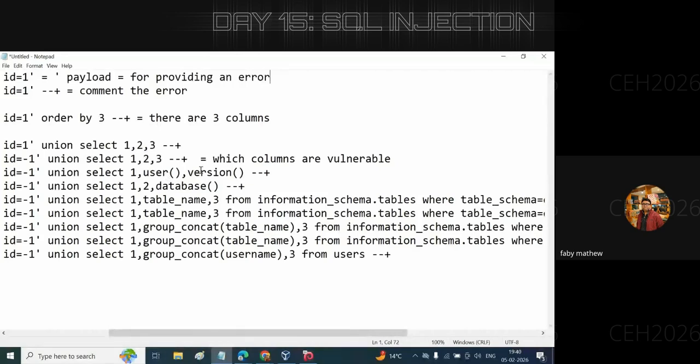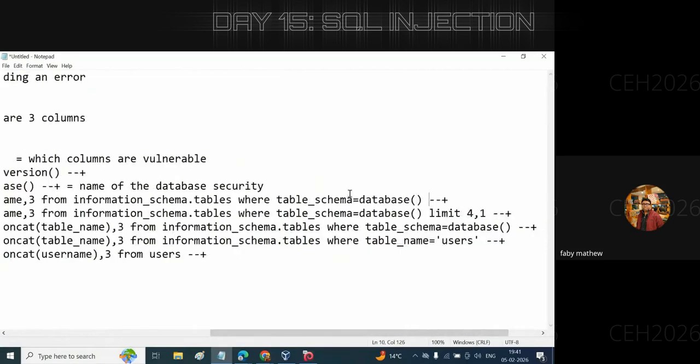So in the second and third columns, I placed many functions to view different outputs in my website. Okay, so it is showing different things. When I run this database function, what will happen? It will show the name of the database. So the name of the database is security. Okay, when I found the name of the database, then after that we moved to the table name. Then it shows the table name, that is emails.